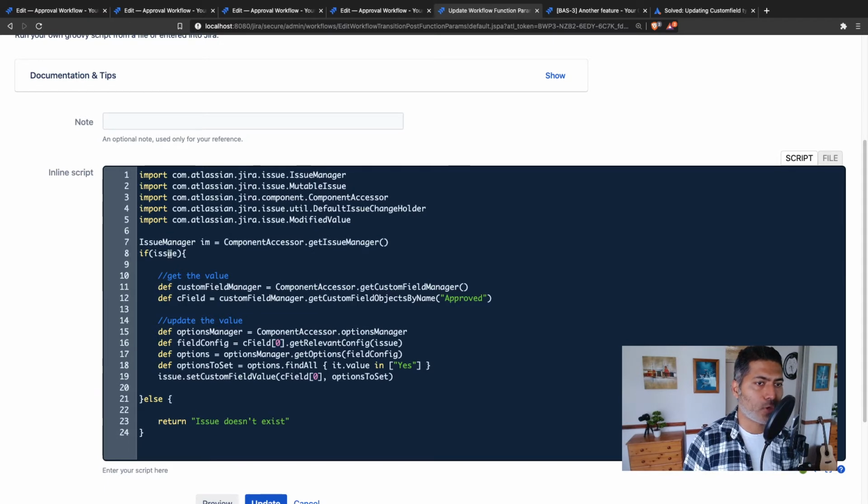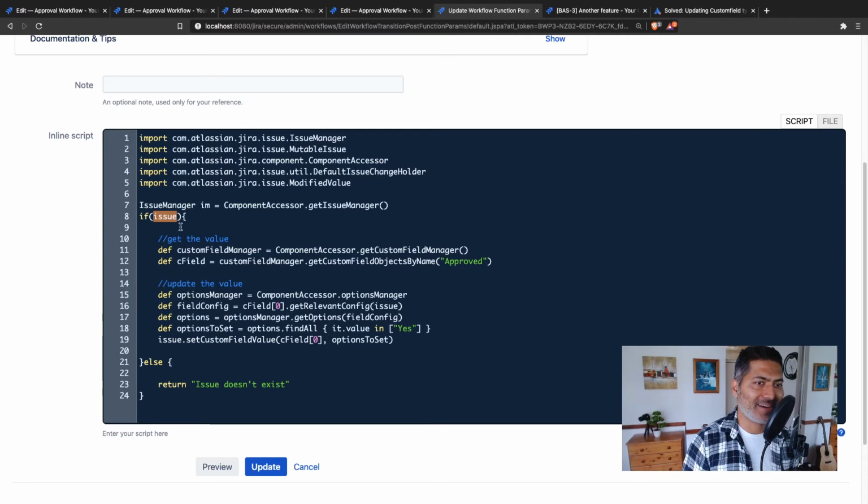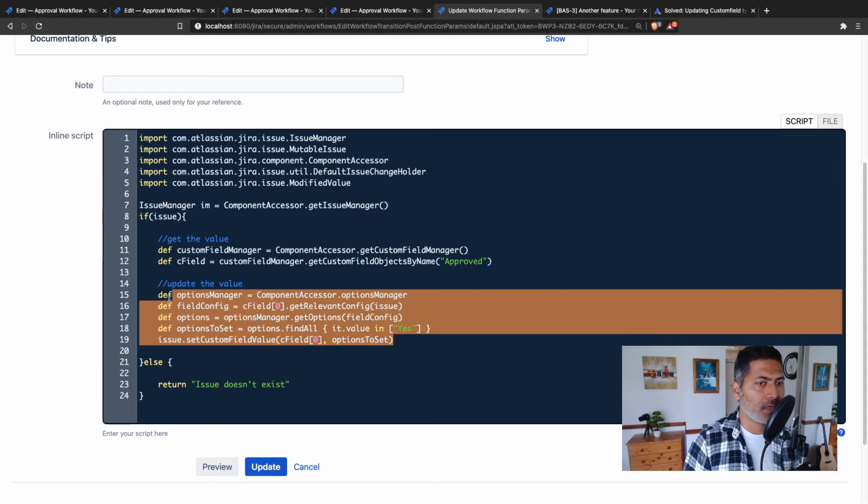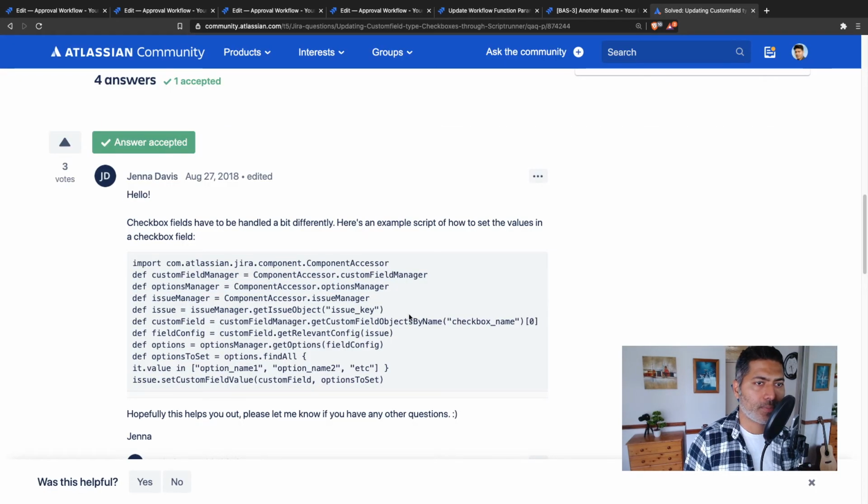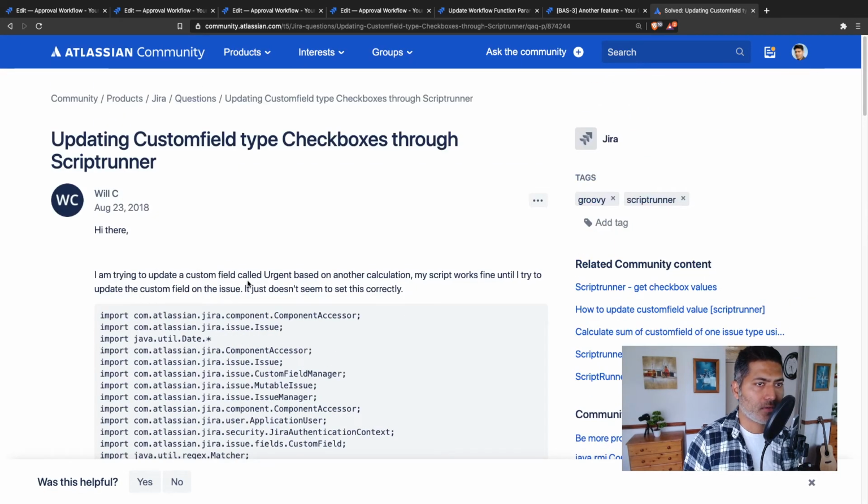We don't really have to worry about the issue object because we already have issue here. And usually if you're working with ScriptRunner, you want to run this on the console, you can always take a look at how to work with issues by declaring your own issue. And by the way, if you want to know how to work with options, you can also take a look at the script here on this community post, where you have the information about updating a custom field type checkbox through ScriptRunner.